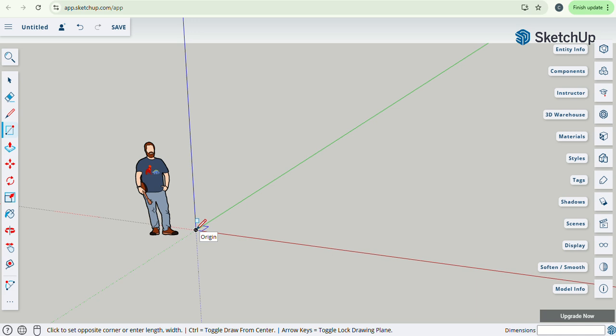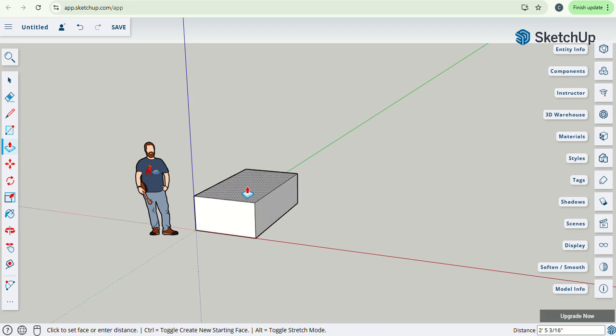Just one click, no clicking and dragging. Move the mouse pointer, click again. Now I'm going to use the push-pull tool, select that, hover over the surface of the rectangle, one click, no clicking and dragging, move it up to make a rectangle, click again, and there you have a cuboid.